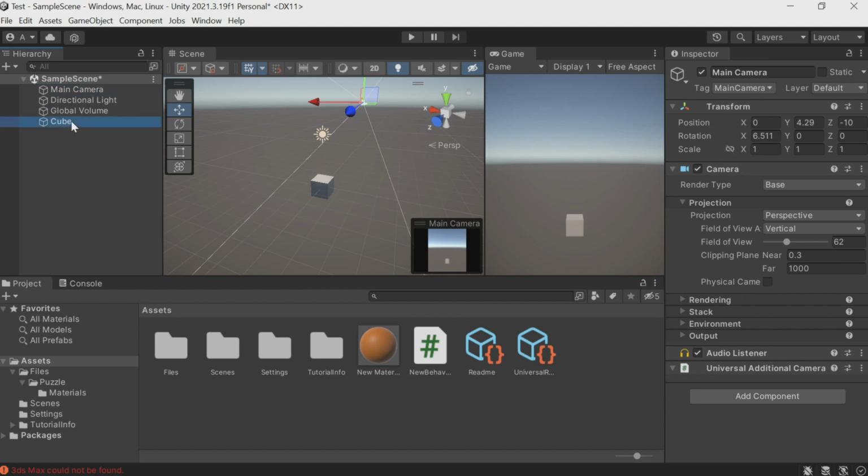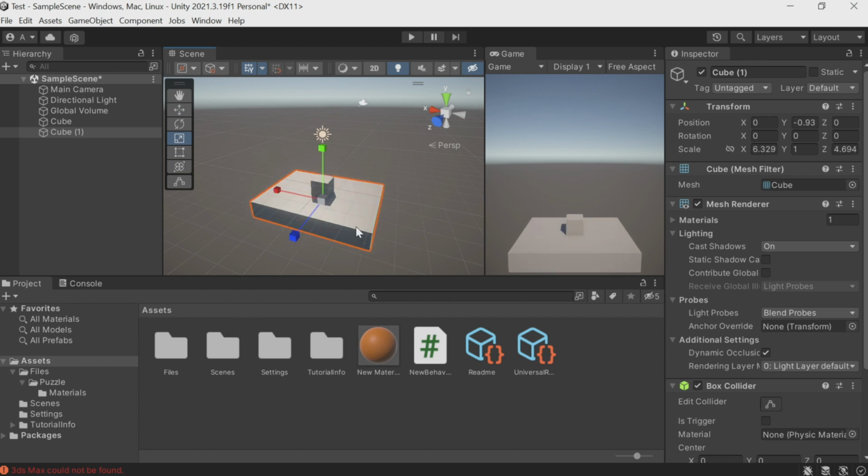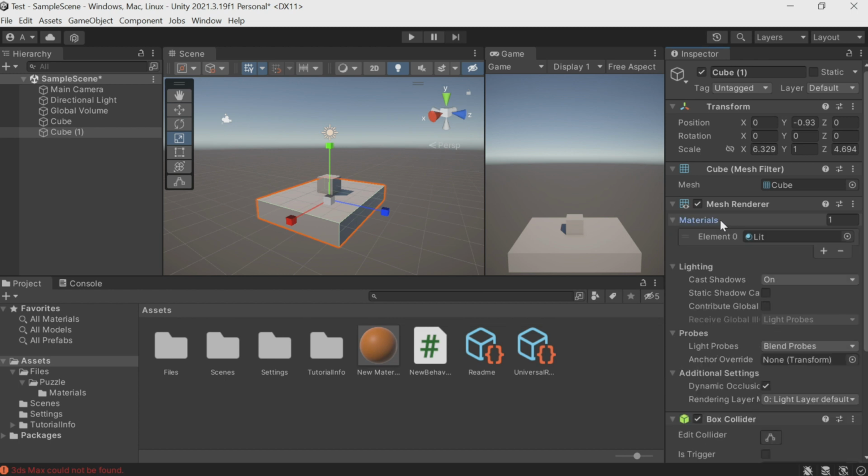All three-dimensional bodies also have a certain number of components. The cube has a mesh filter and a mesh renderer. Here's an example of what these components do. The mesh filter is responsible for what this object itself will look like. It is actually said here that it uses a mesh cube, so it looks like a cube. The mesh renderer is responsible for how it will be rendered on the screen.